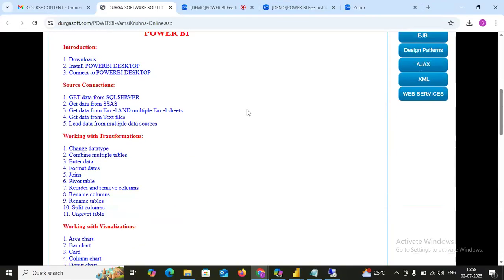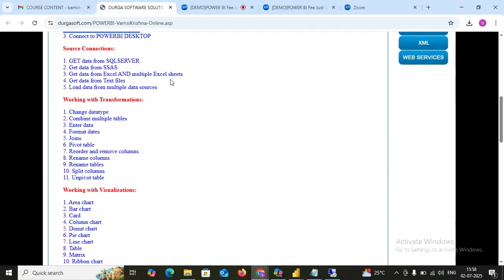Okay, guys. See now, Power BI. First, we are going to discuss the download, how to install Power BI Desktop and how we can connect to different data sources. As I said, how we can get data from SQL Server, get data from an SSAS source, how we can connect from Excel and multiple Excel sheets, how we can get data from text files, and how we can load the data from multiple data sources.